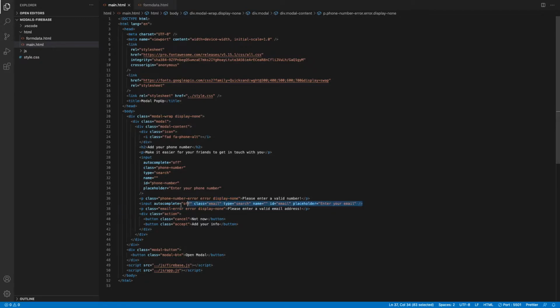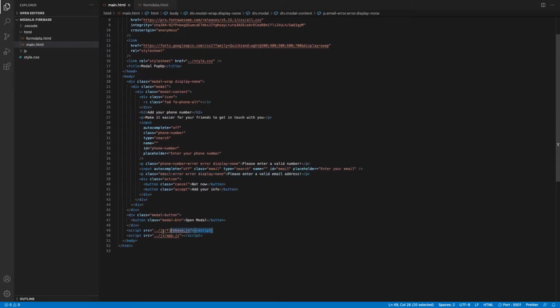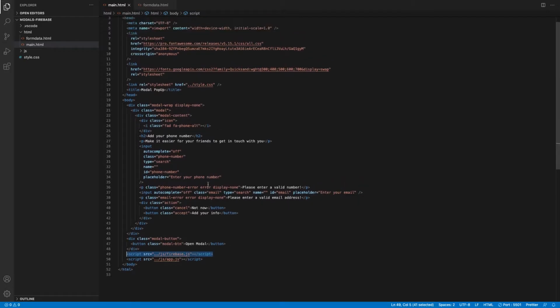Then we have this other input we added for an email, which is something simple. And same thing down here, a validation for the email as well. Now, coming down here to our script tag, we did add an additional JavaScript file, which is going to be firebase.js, which will hold our Firebase configuration for this project.